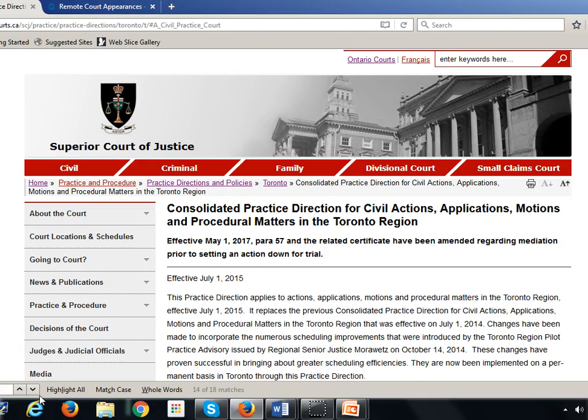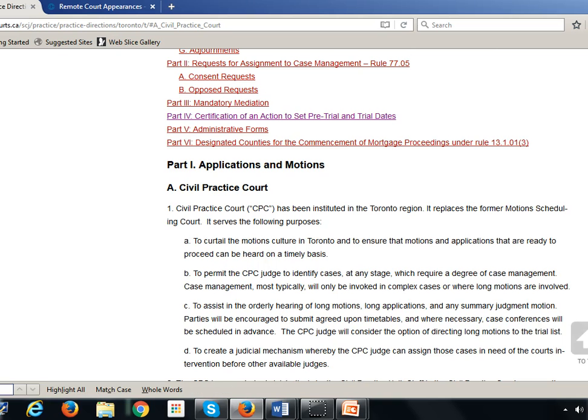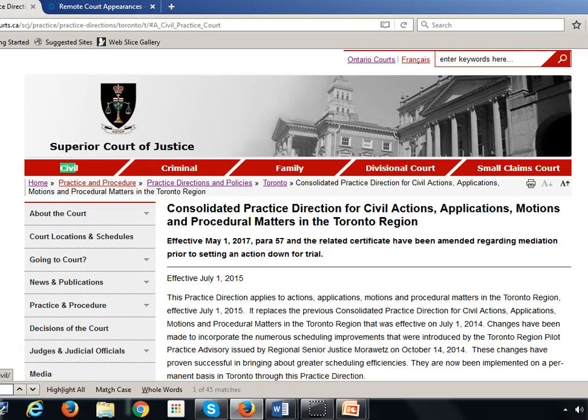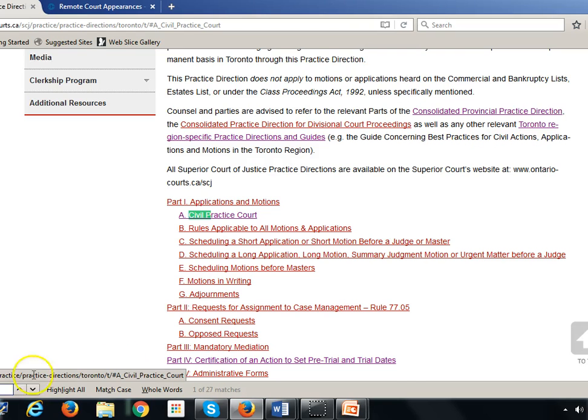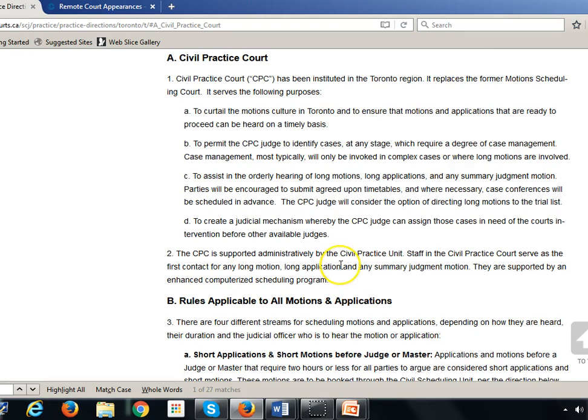So let me take you to the practice direction that deals with Civil Practice Court. This is called Consolidated Practice Direction for Civil Actions, Applications, Motions, and Procedural Matters in Toronto Region. And let's see what it talks about Civil Practice Court. So Civil Practice Court right here. What is the purpose of Civil Practice Court? It's defined in paragraph 1.